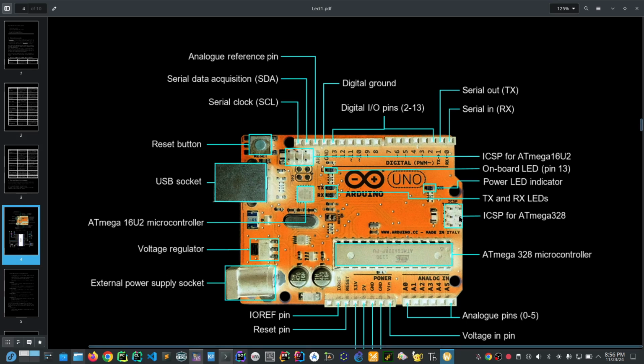or using another shield to communicate. Because in Arduino programming, any other module you connect to the Arduino board is called a shield, while the program itself is called a sketch.